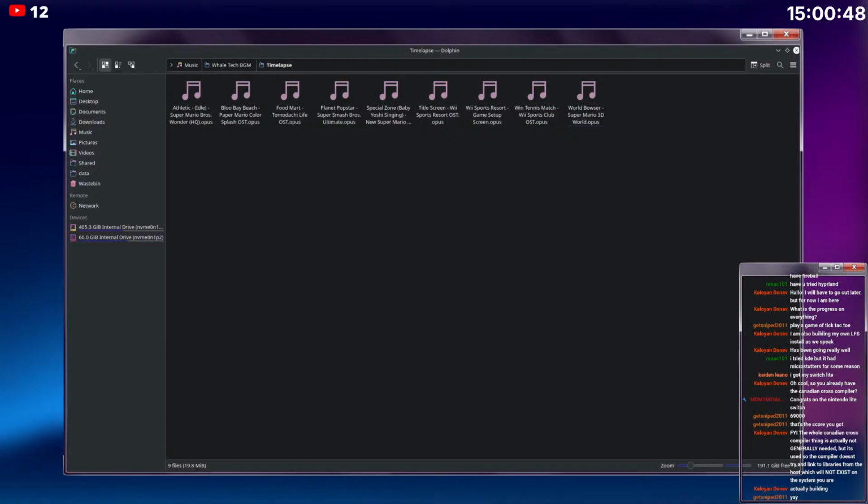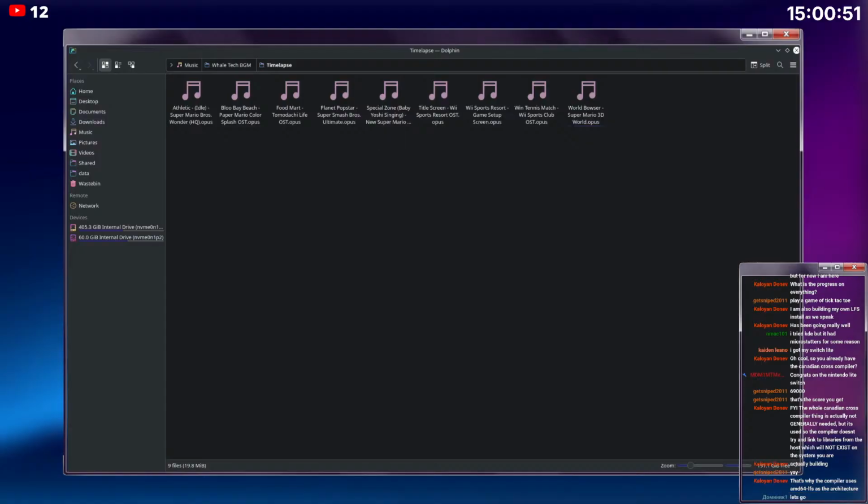It's generally not needed, but it's used so that the compiler doesn't try to link to the libraries on the host, which will not exist on the system you are actually building. That's why the compiler uses AMD 64 LFS as the architecture.